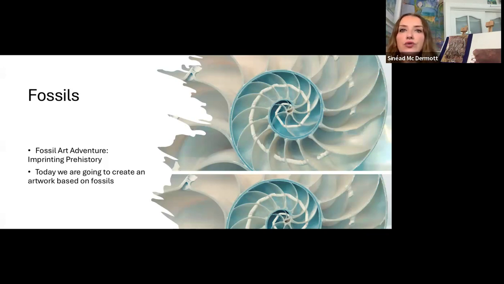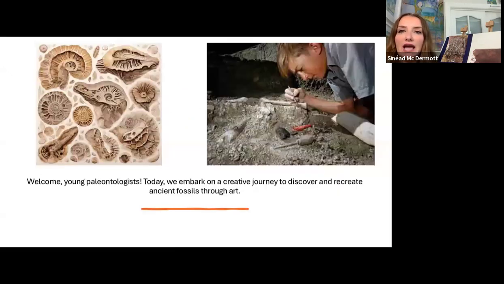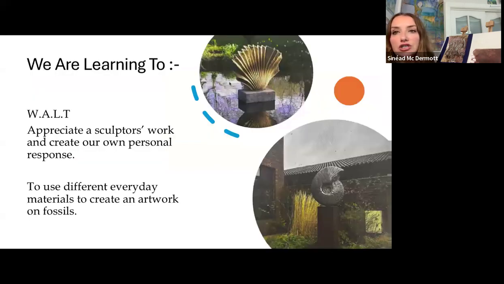So we are going to create an artwork, as I said, based on fossils. We're going to be excavating, pretending that we're digging up the earth and finding these beautiful treasures, because they are so precious and they have been preserved in the earth, and they are what we're going to recreate today in our artwork. We're going to appreciate a sculptor's work and create our own personal response to this and use different everyday materials to create an artwork on fossils.